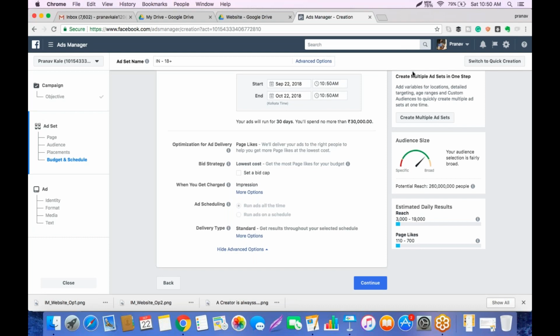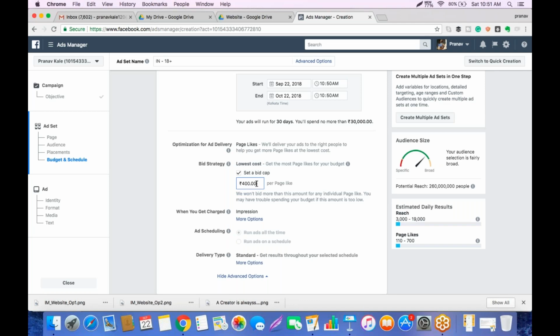All right, then you have the bid strategy. Now, what is bidding? Let me talk about bidding for a second. Bidding means the amount of money that you are willing to pay per action. So, for example, if this is a like campaign, I can say to Facebook that okay, I want 100 likes, but I'm not willing to spend more than 10 rupees per like. So I keep a bid cap. This is also known as manual bidding.